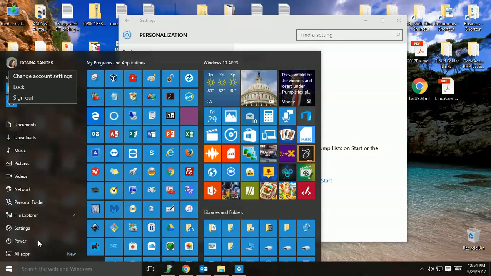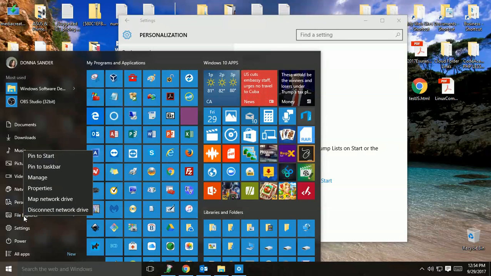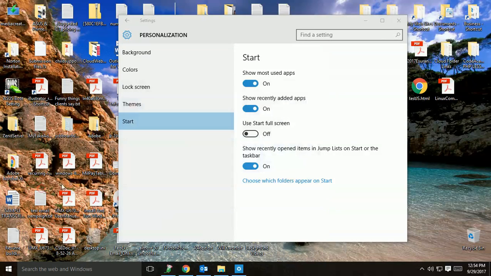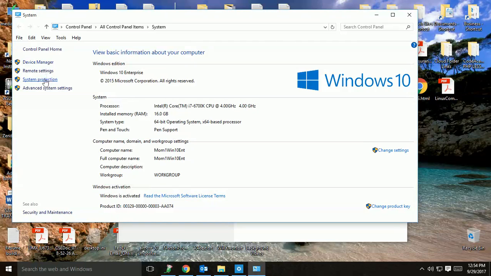So some things have an arrow, and they have more features. If you want to right click on some of these things, you can map the network drive. You can set properties for each folder. So like if you wanted to share something, let me see, that didn't pull up what I thought it was going to pull up. This is the system screen.